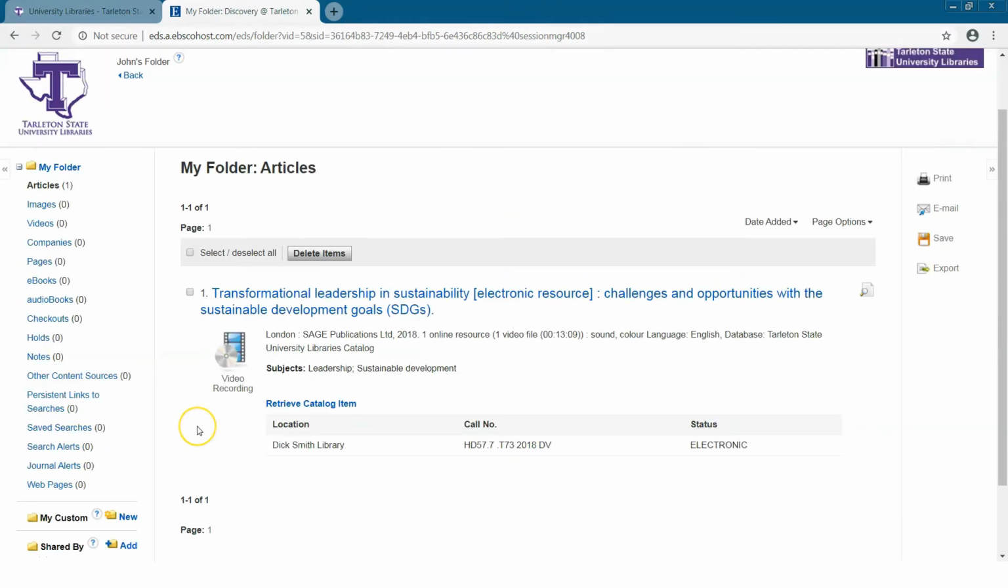In the My Folder page, you will be able to access any item record you have saved during your research process when logged into EBSCOhost.